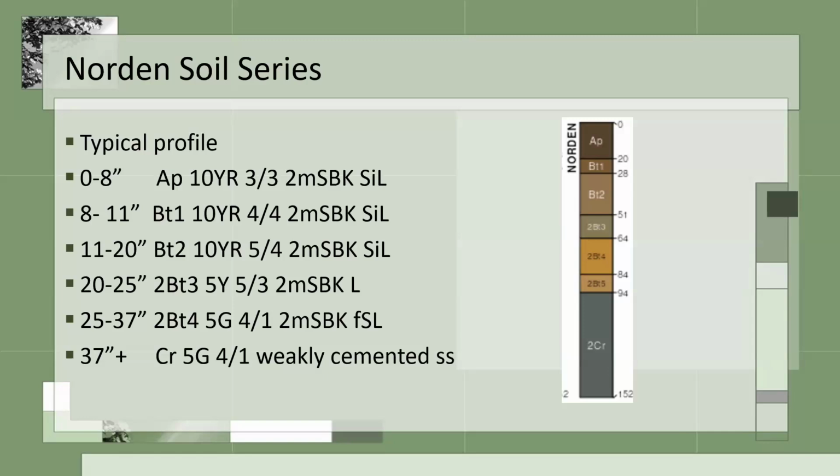And then 25 to 37, I lumped the 4 and the 5 together. But 2Bt4, 5G 4/1, real dark but green. And that's that glauconitic sandstone. And now we're at fine sandy loam. We're getting more of that sand content from the sandstone. And then the typical profile at 37 inches is rock, a C horizon, rock. And then it's 5G 4/1, which is the color of the parent material. That's why the horizon above it, defined as sandy loam, is the same color, and it's weakly cemented sandstone.